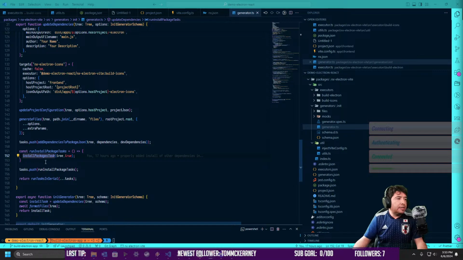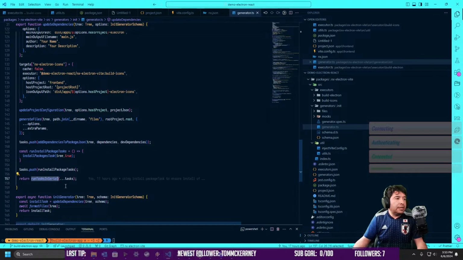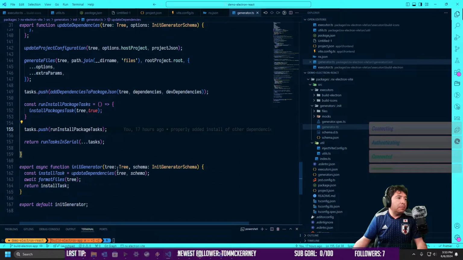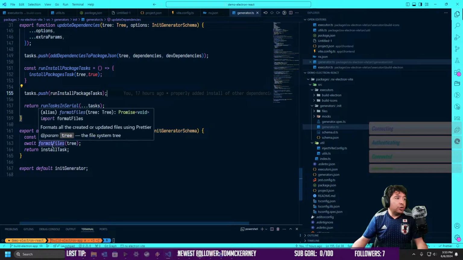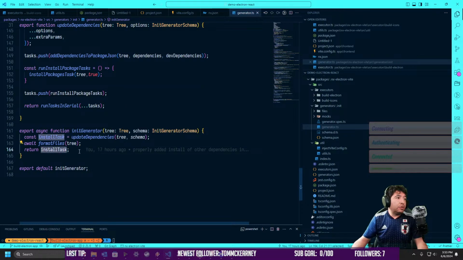But now I understand that if you want to install packages, you pass this in the run task in serial. I'm gonna just probably make it bigger so everybody can see it. Run task in serial is gonna run one thing after the other, and that's gonna help you to build things in the right order, or in the way you expect. After that is finished, I can just format all the files and return the install task, and that's how it is working.